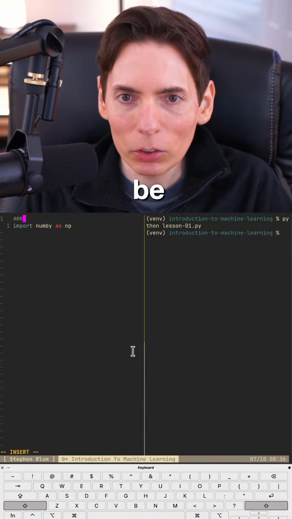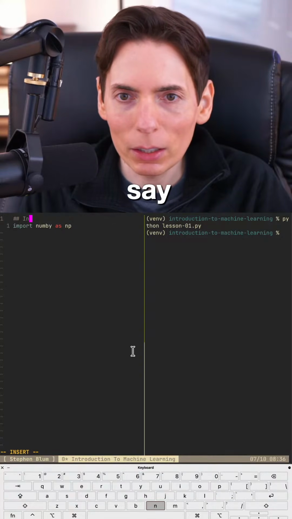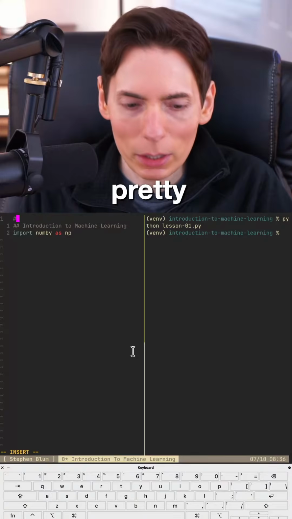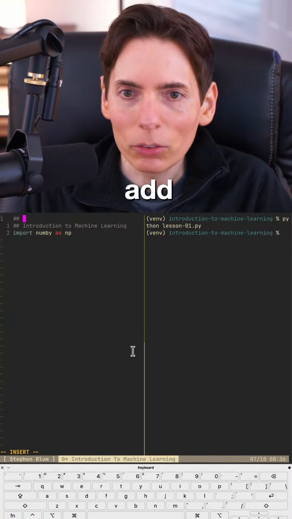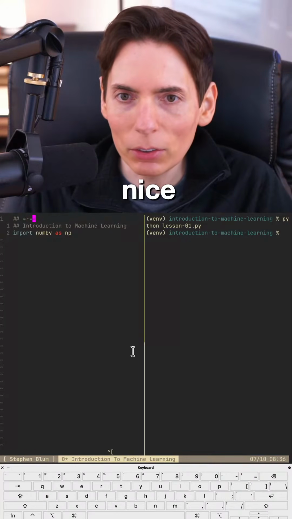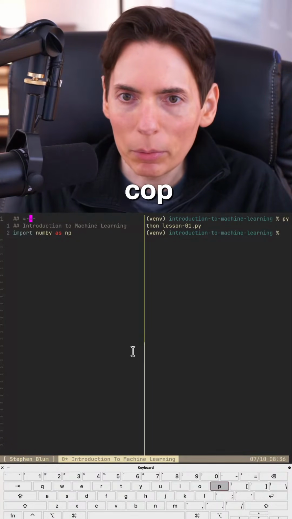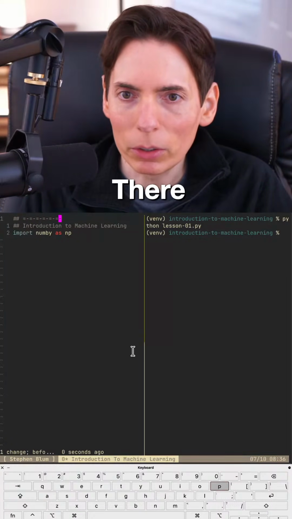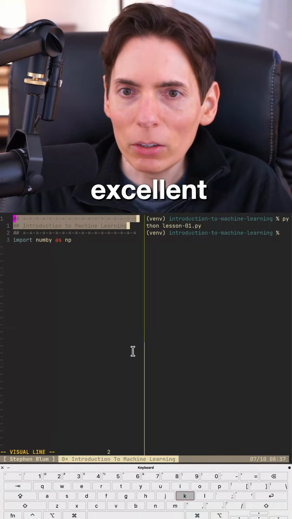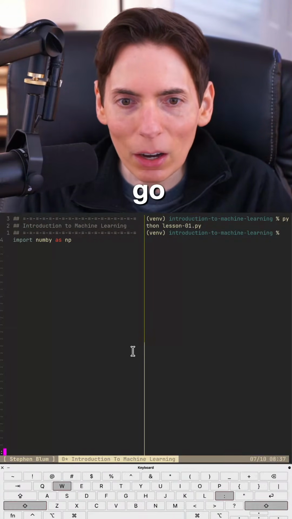So this is going to be, let's type this in here. So this is going to say Introduction to Machine Learning. All right, so this is what we're going to do here. Let's make it pretty as well. Let's add a little bit of dashes and things like that so that way it looks nice. There we go, and copy paste this. There we go. Make it pretty. Excellent. Introduction to Machine Learning. There we go.